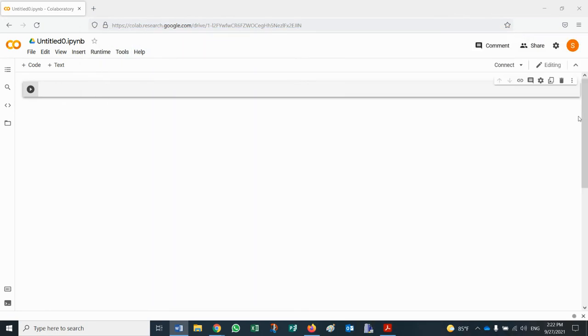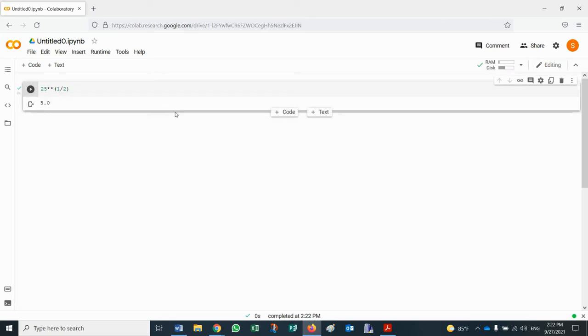And earlier we saw how to do exponentiation. So we'll do 25 and then the double asterisk raised to 1 half. We'll put in parentheses 1 over 2, or we could have written just 0.5. So the square root of 25, which is 5, in Python would use the exponentiation into a fraction, or a rational exponentiation. Just remember that square root of any number.